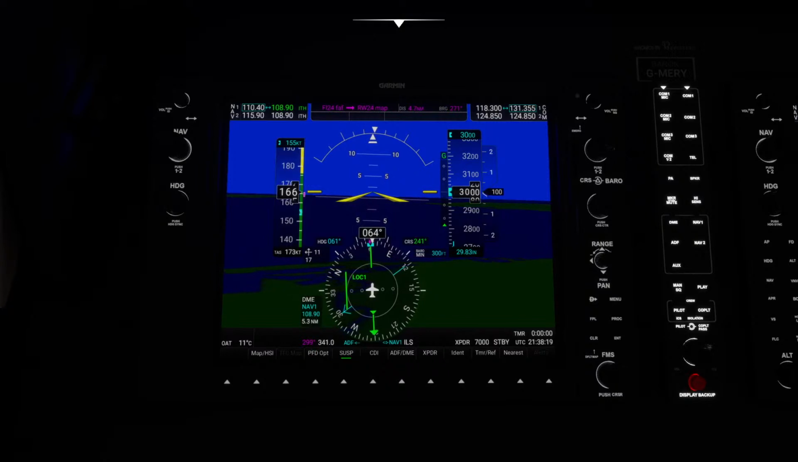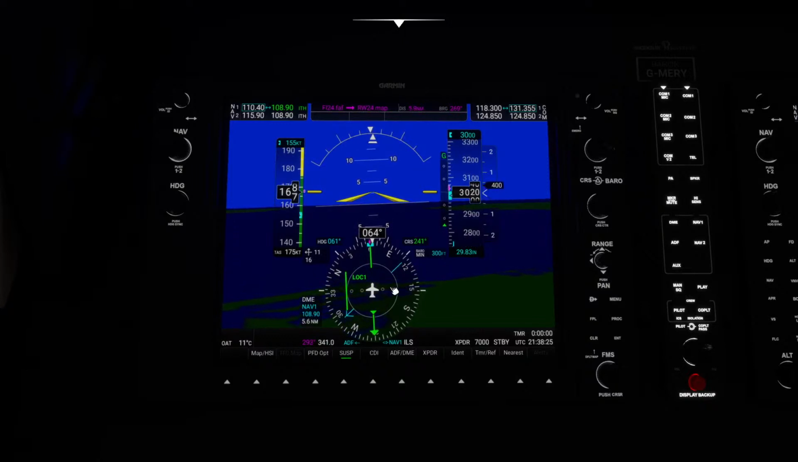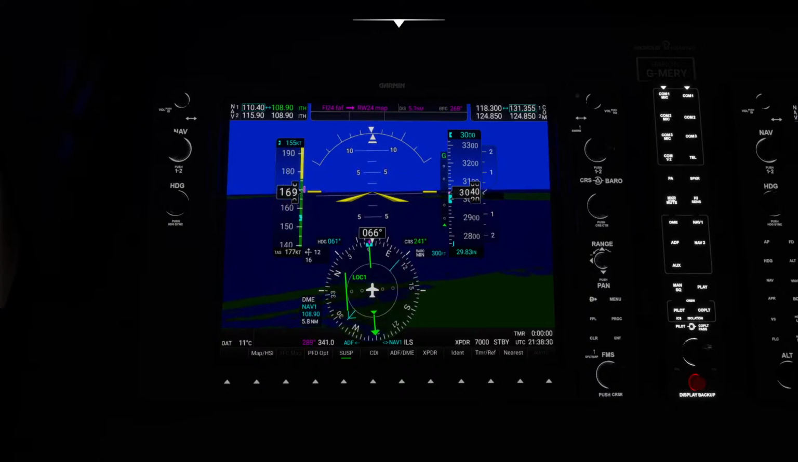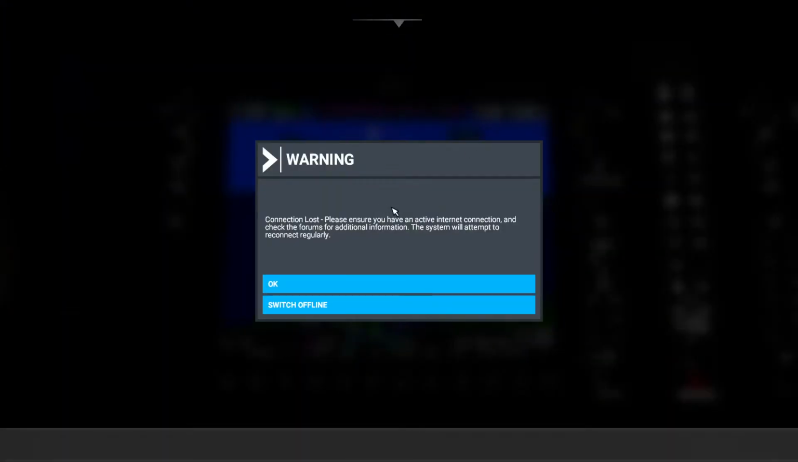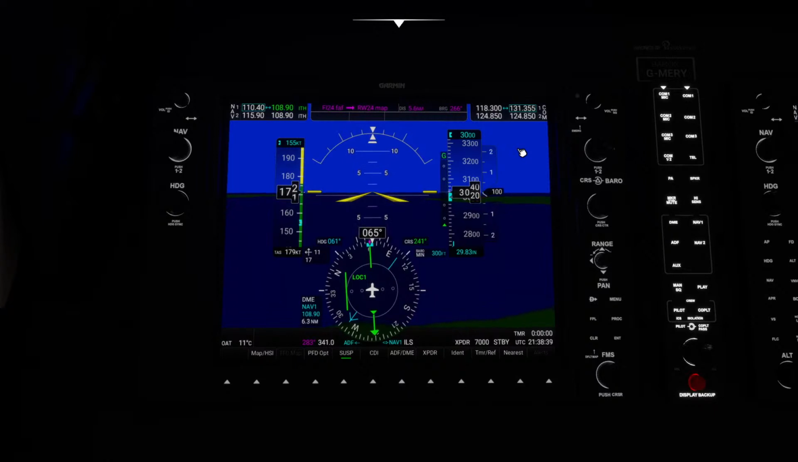I'm going to put props full. Engine full. And we're going to make a left turn to intercept the ILS at 12 miles. Oh, climbing too much here. Keep the scan. So attitude airspeed, attitude altitude, attitude heading. Connection lost. Okay, that's fine. I don't care. Reduce the power a bit because we're going quite fast. This is looking good.